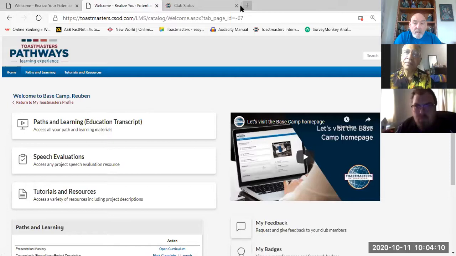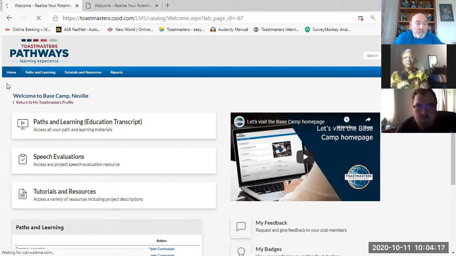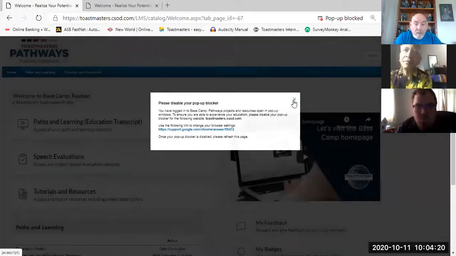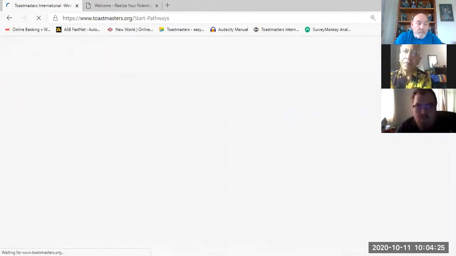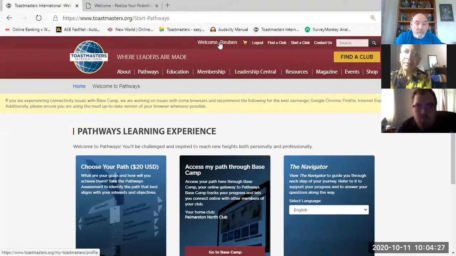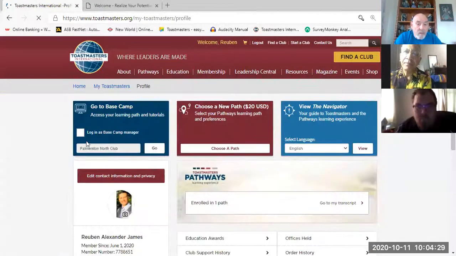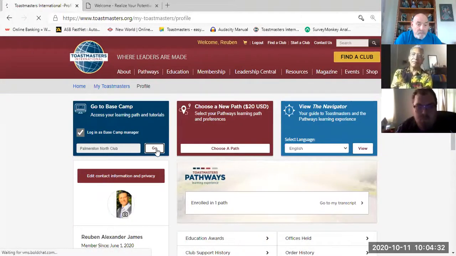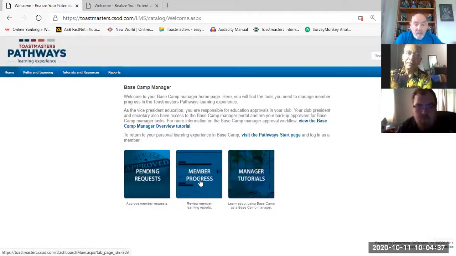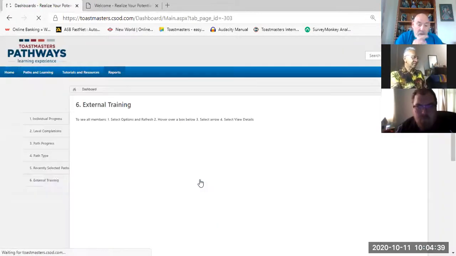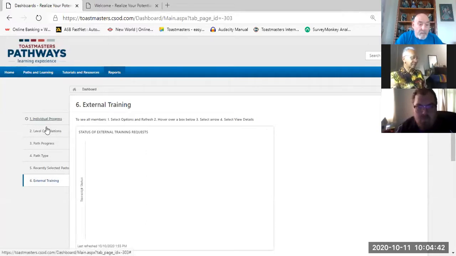I need to close all these other screens down. I think I may have forgotten to log in as Basecamp Manager. Log in as Basecamp Manager. Go back to member progress, go up to level completions.